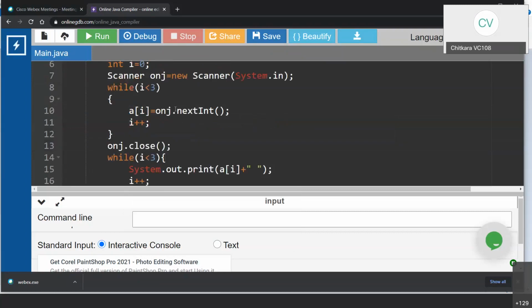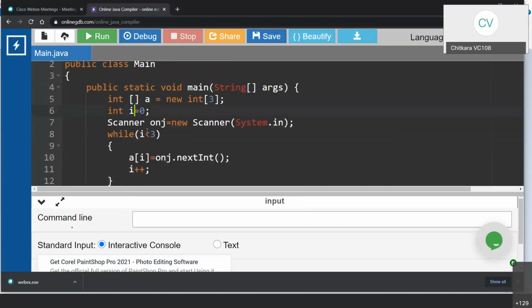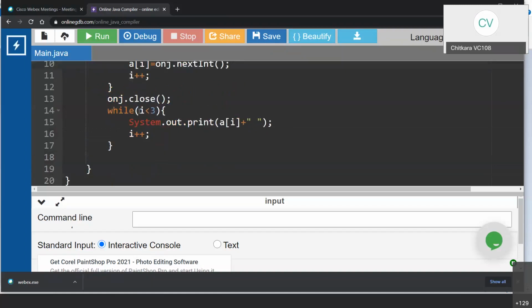It won't work for a very simple reason. I will tell you. What is the value of i? 0. Is 0 less than 3? Yes. Accept the data for the 0th element. i++ gives 1. Is 1 less than 3? Yes. Accept the data for the first. i++ gives 2. Is 2 less than 3? Accept the data for the second. i++ gives 3. Is 3 less than 3? No, comes out. At this point, what is the value of i? 3. Is 3 less than 3? No, comes out. So you won't be getting any output.